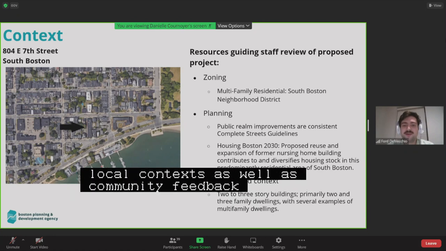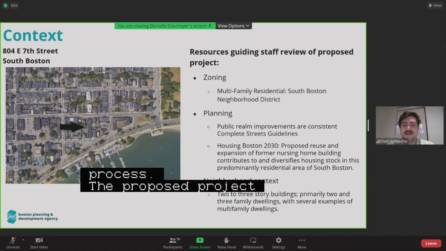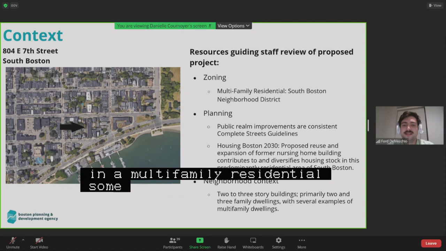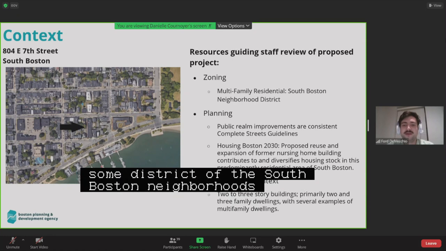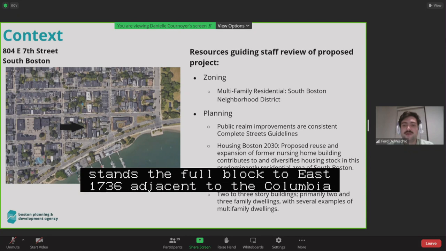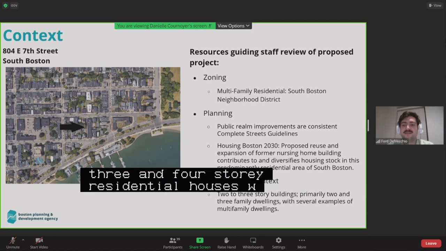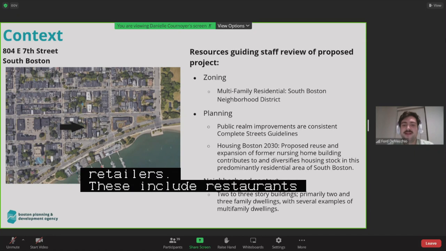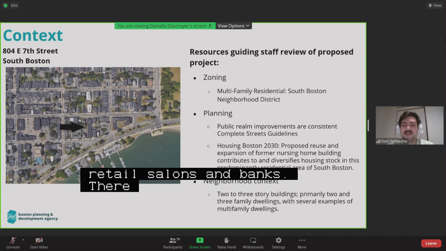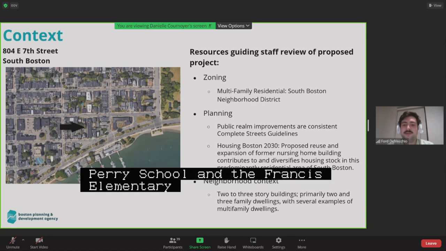The proposed project is located in a multifamily residential subdistrict of the South Boston Neighborhood Zoning District. The site spans the full block between East 7th and East 6th Street, adjacent to Columbia Road, a major parkway. This section of South Boston is characterized by 3- and 4-story residential uses with intermittent ground floor retailers. These include restaurants, retail, salons, and banks. There are also several civic uses in the area, including the Oliver Hazard Perry School and the Francis L. Murphy Skating Rink to the north. Immediately across Columbia Road from the proposed project is the M Street Beach Public Open Space. No recent neighborhood plans are relevant to the project site.